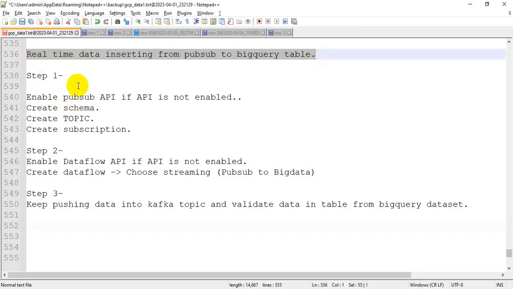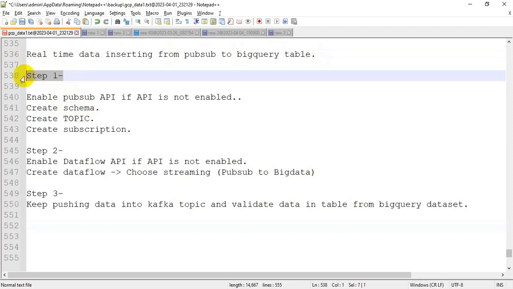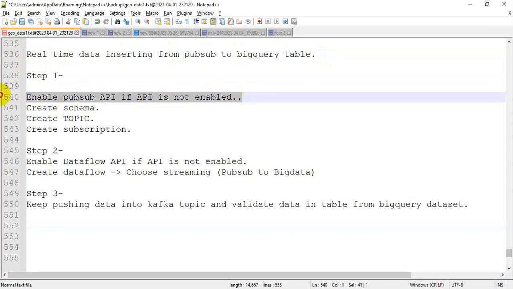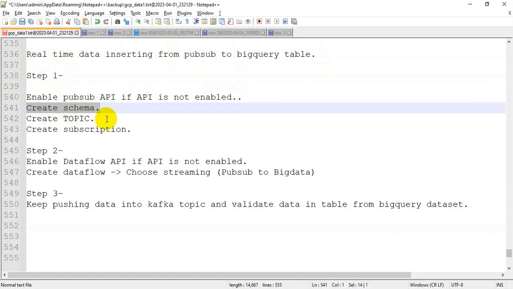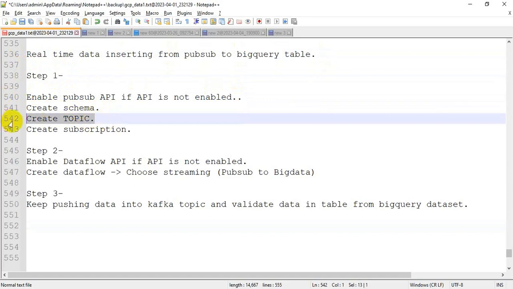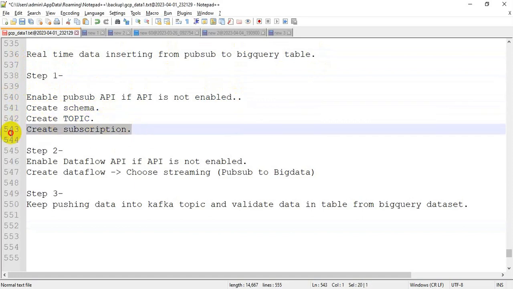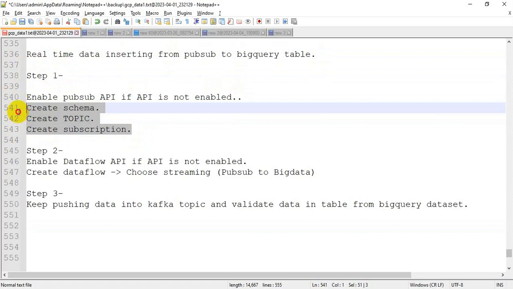So today we have a new topic: how we can insert data in real time from Pub/Sub to a BigQuery table in GCP. Here we basically have to perform three steps. In step one, we have to enable the Pub/Sub API. If the API is not enabled, then we have to create the schema. Then you have to create the topic and the subscription.